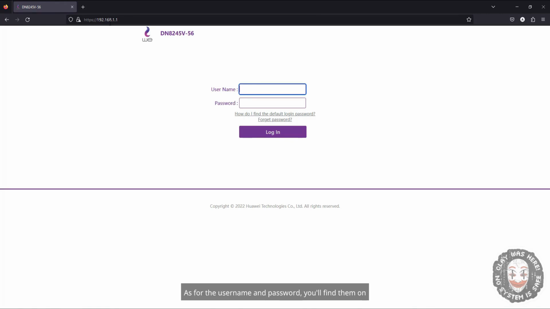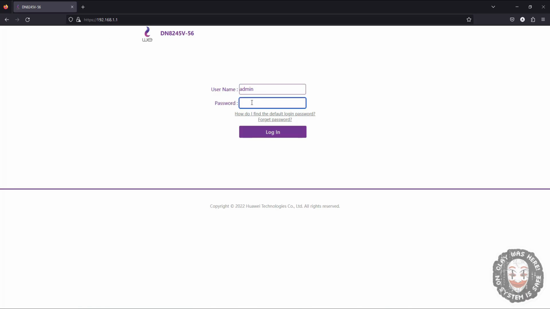As for the username and password, you'll find them on the back of the router or on your router device. Okay? We'll write my username and password. One second.